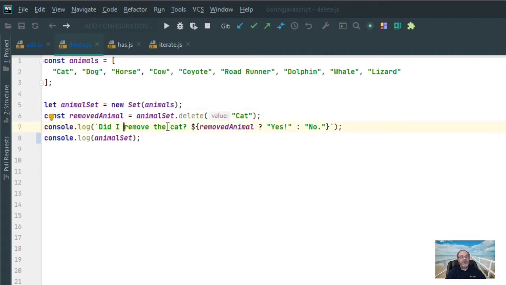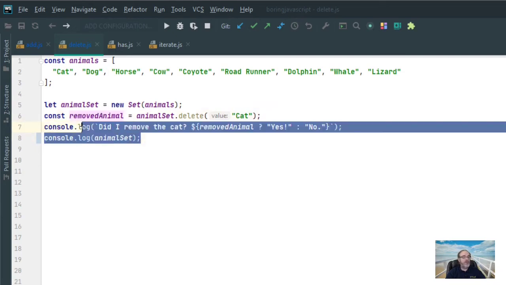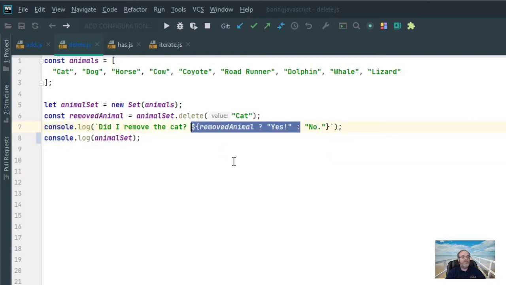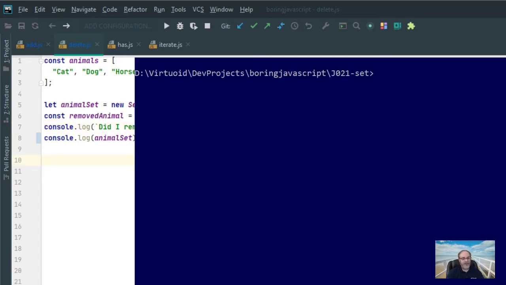When delete executes, if it finds the entry, it will return that entry into a variable, and it will change the animal set, or rather the set itself, which of course it has to, since it's deleting it out of there. So I would expect cat to be deleted, which means this will come back to be 8 entries, and I expect this to come out to be yes, because removed animal should be cat. Let's take a look at Node and see how that works.